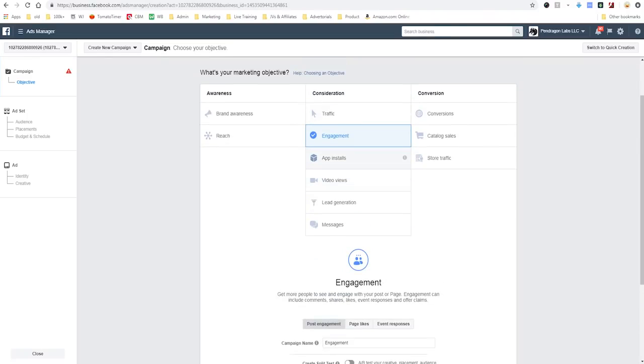Engagement really focuses on people who are going to like your ads or comment on ads. So Facebook is able to tell which people like things the most, which people share things the most, and which people comment the most. And if you're just looking to build up awareness or get interaction going on a piece of advertising, this would be a good way to advertise.